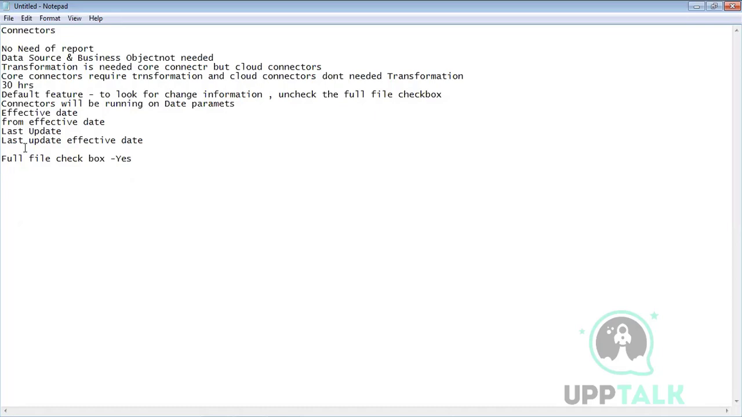But if you don't want full file, you'll select no and give specific date ranges, let's say from December 1st to December 16th, to know all the changes that would have happened in the system. Effective date would be today, and from effective date would be 1st of December. Last update would be 1st December, and last update effective date would be 16th of December. Your connector will look for all the changes between these date ranges and get you the data.